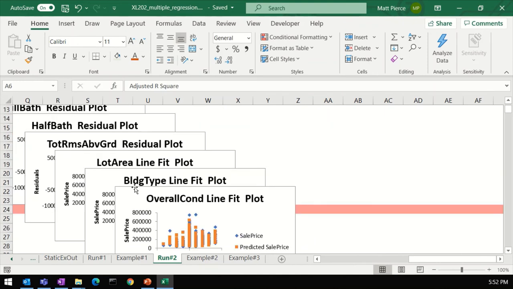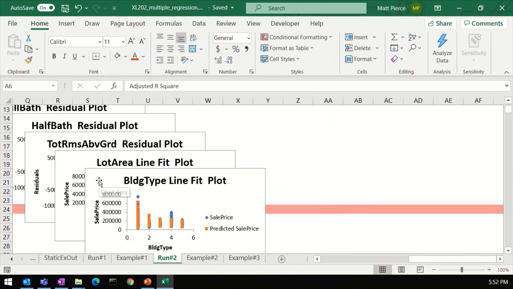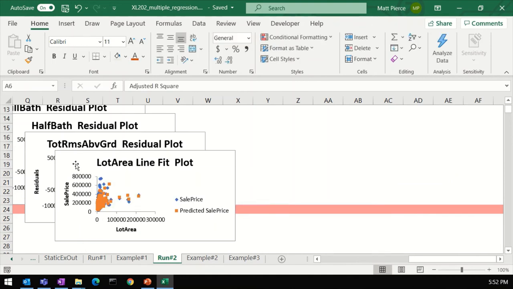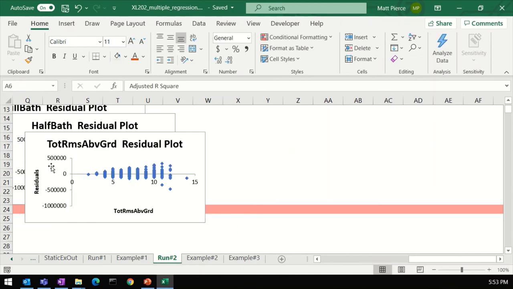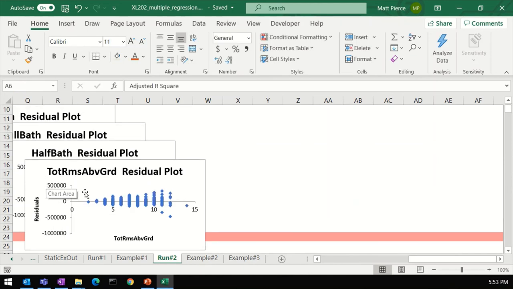Another line fit plot. Lots of line fit plots, which is raw data, actual versus predicted. What does this tell us? Lot area. Interesting. The bigger lots don't necessarily sell for more. A little bit more, but they kind of curve off the lot size. I'm sure location matters much more. It has a view and other factors like that in the neighborhood.